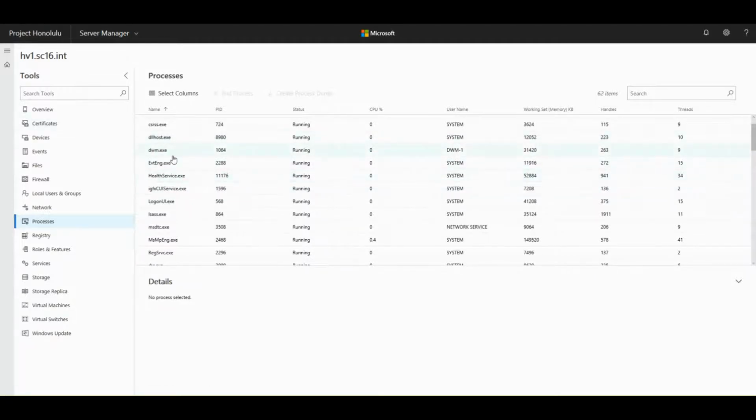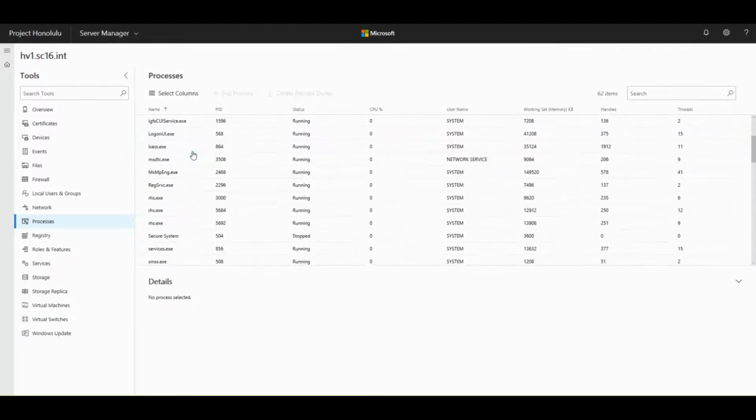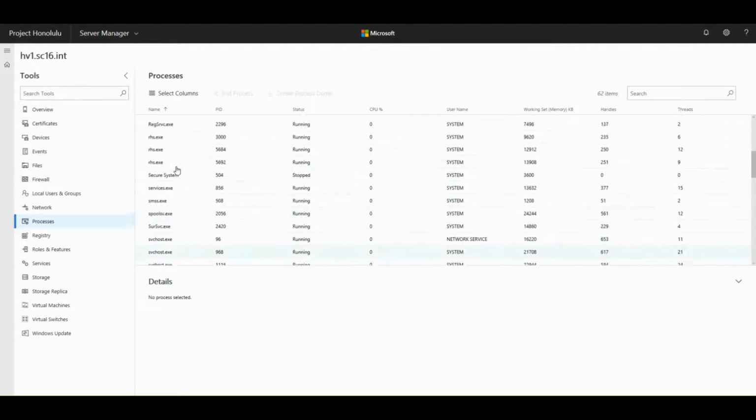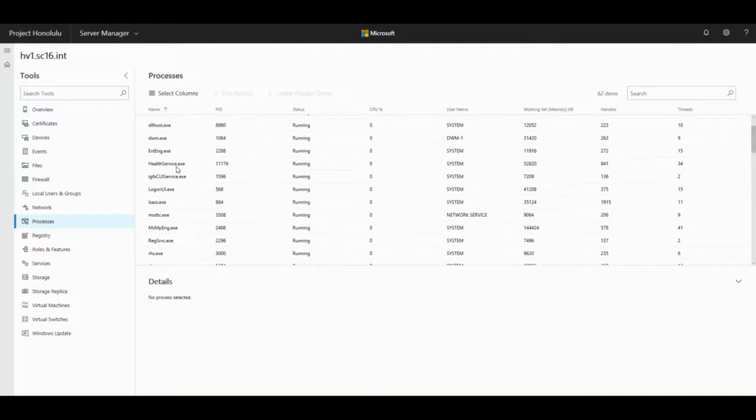It'll notice that, hey, that process, I need it. The health service will communicate and fire that back up for me within a reasonable amount of time. But yeah, so that's processes.